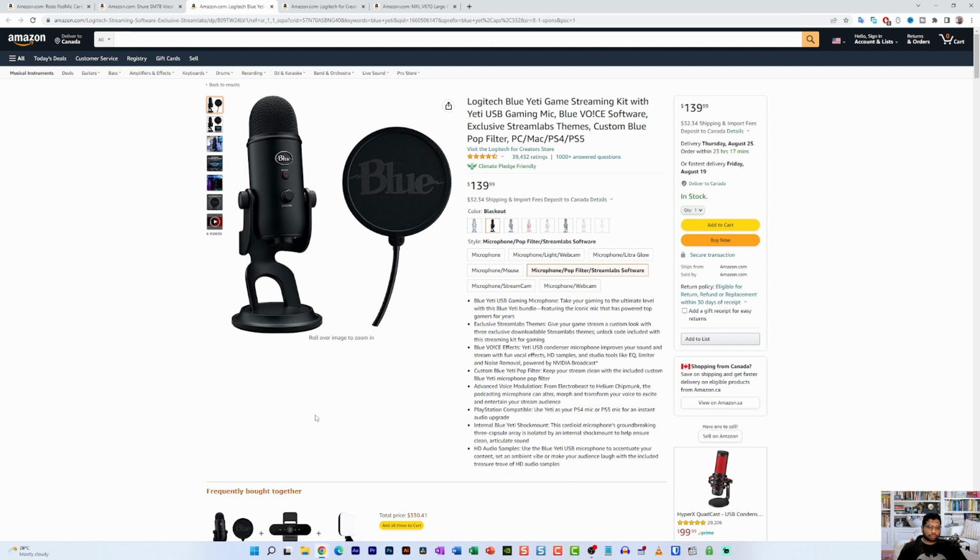The third microphone on this list is Blue Yeti's gaming streaming kit with Yeti USB gaming microphone. I have recommended this particular gaming kit to many people because it is a complete package. You don't have to buy a pop filter separately. You don't have to buy a USB mic. You don't have to buy a streaming kit. Everything is included in this particular kit. All you have to do is spend like $140 and you will be all set to go.